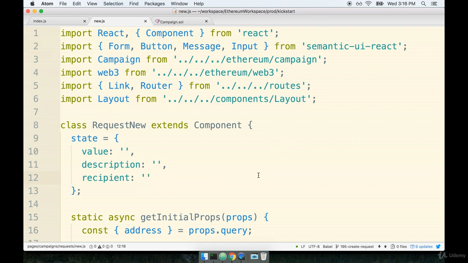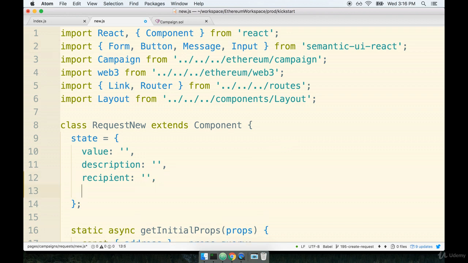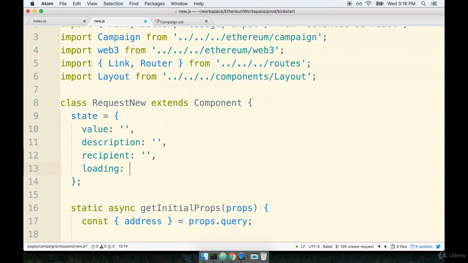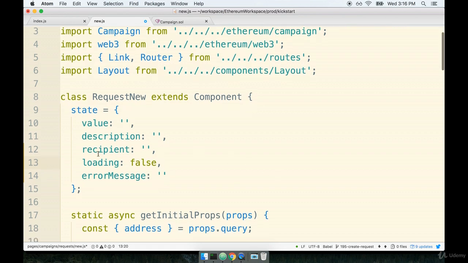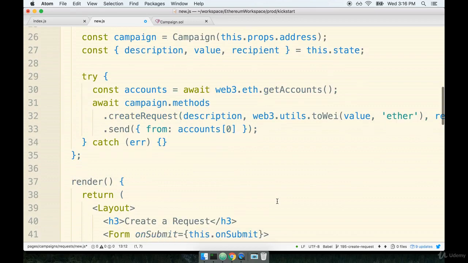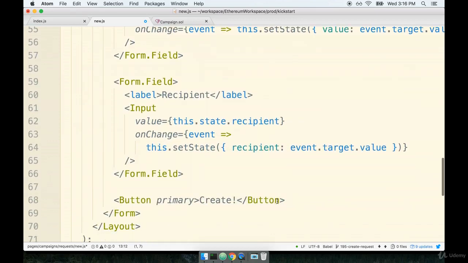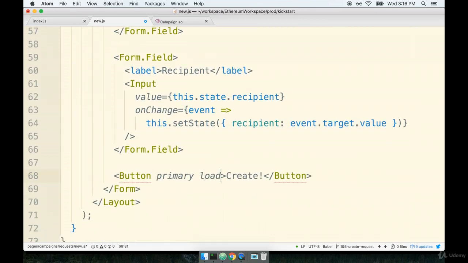Okay, so let's first start off by adding on our 2 extra properties to our state object. We'll set up loading as false, and we'll also set up our error message as an empty string. We'll first take care of our spinner on the button. So we'll go down to our render method. I'm going to find my button, and just as before, we're going to specify the loading prop as coming from this.state.loading.